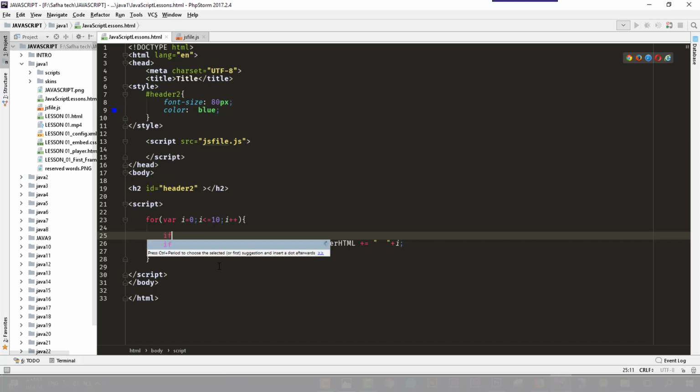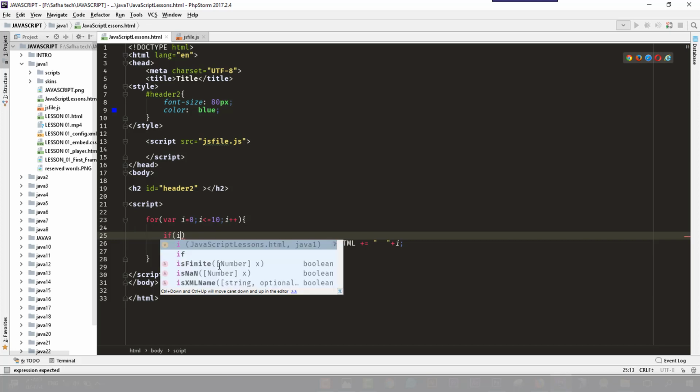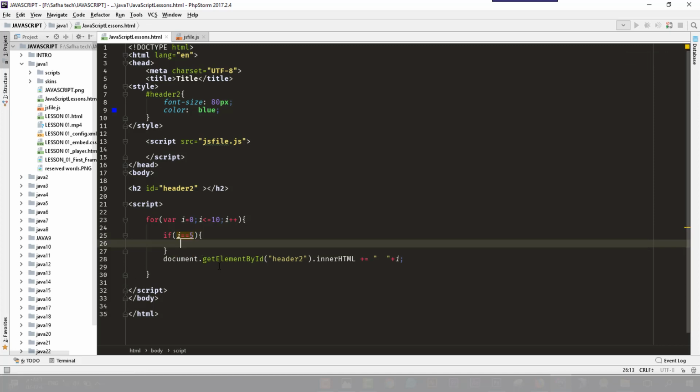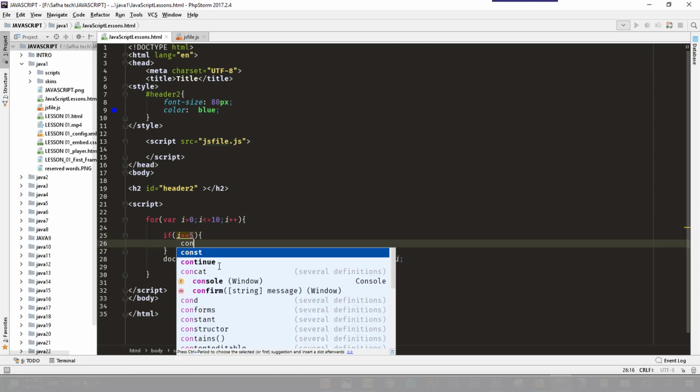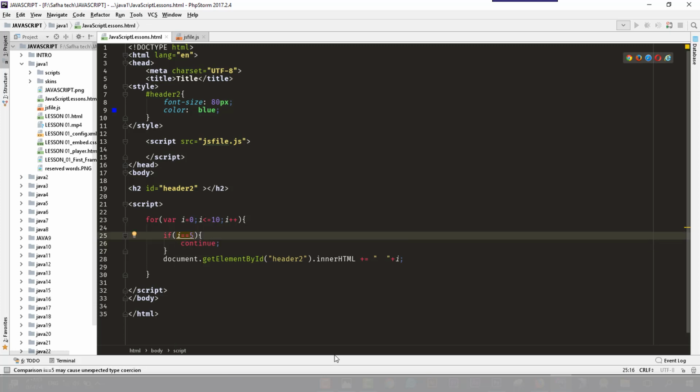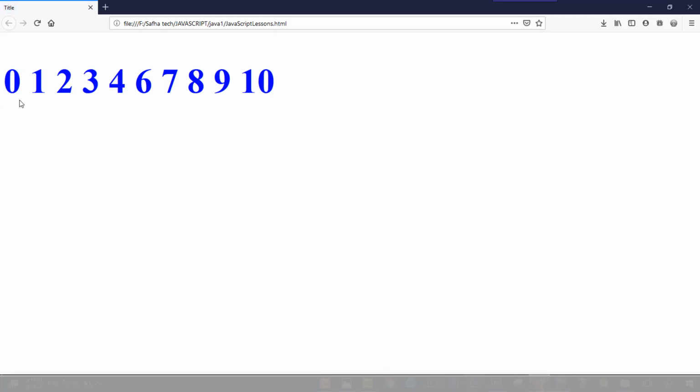I will say the following: if i equals 5, continue. Continue means jump to the next. So as long as we arrive at 5, it will jump. Let's save and refresh. It starts 0, 1, 2, 3, 4, then there is no 5. Why? Because it continued, so it jumped to 6.